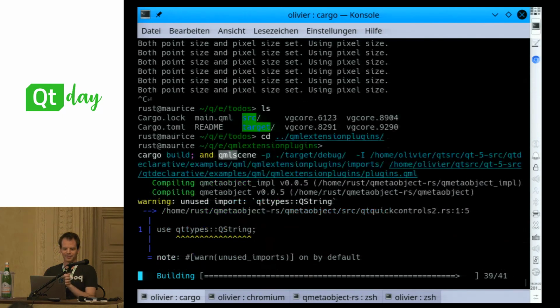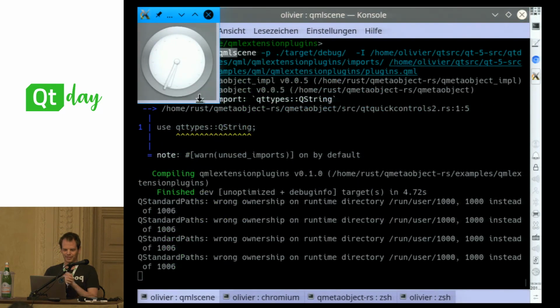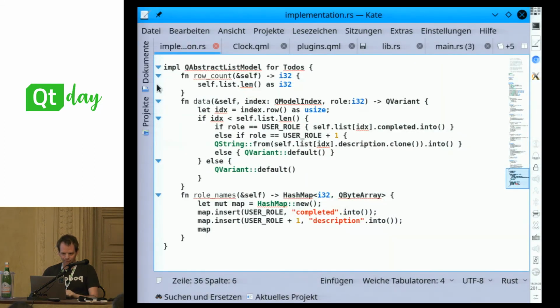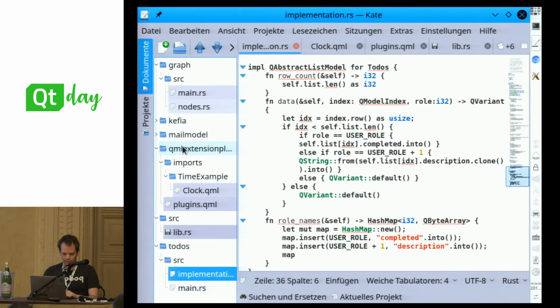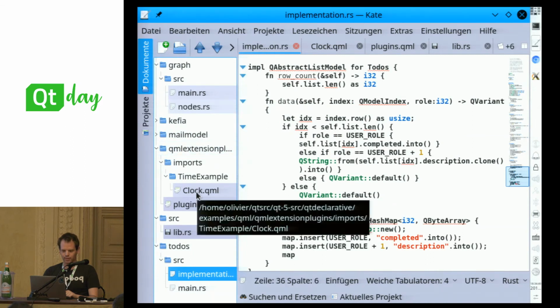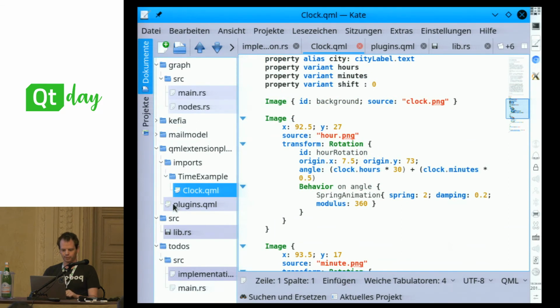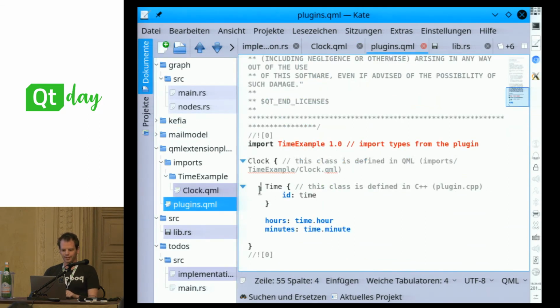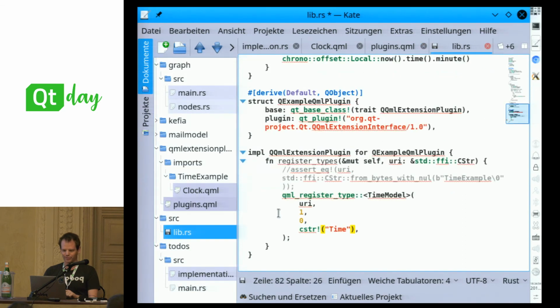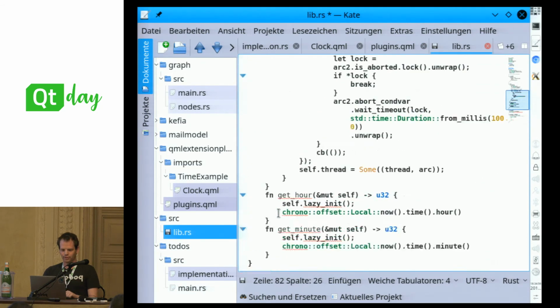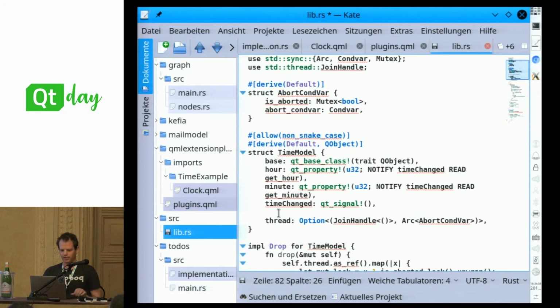Building. Let's hope this works. Some warnings. A clock. So this is the clock from the examples from Qt. It here instantiates a time object, which the comment says is a C++ plugin, but the truth is I've been porting it to Rust, so the plugin is written entirely in Rust.